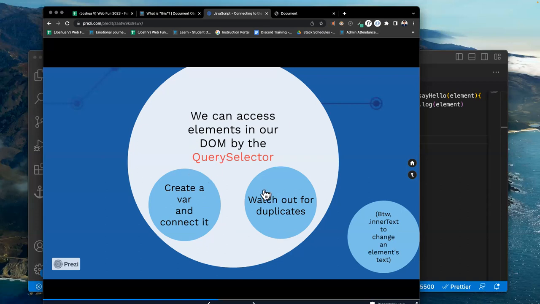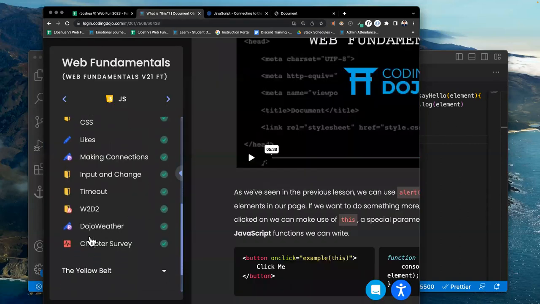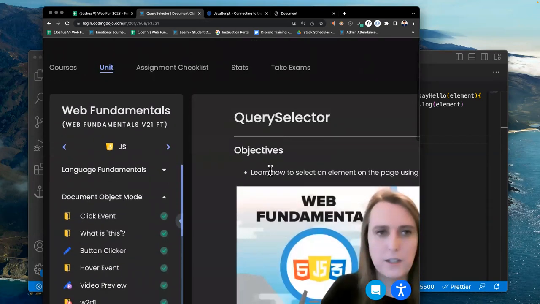Once we grab this, we can change the element. We're going to show how to do that. We can also do that using this, but I've just chosen up to this point to show you that we can change something on our page. So I'll show you how to change something on our page using this and also the query selector. So let's do both.